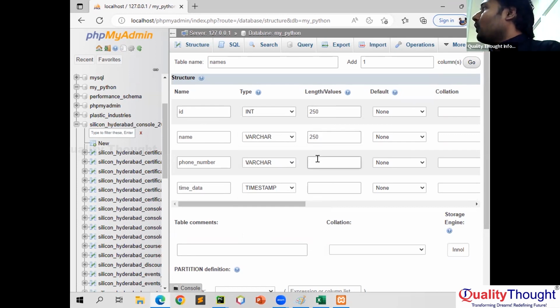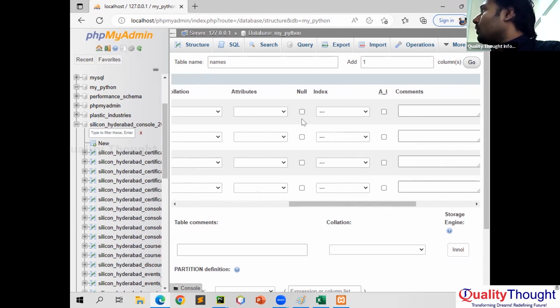And next one is phone number. I want to take it as 250, which I'm taking flexible, and for timestamps there is no length by default. And the ID should be created automatically actually. So I want to create this one known as AI. AI is not artificial intelligence here; in databases we call it auto increment.